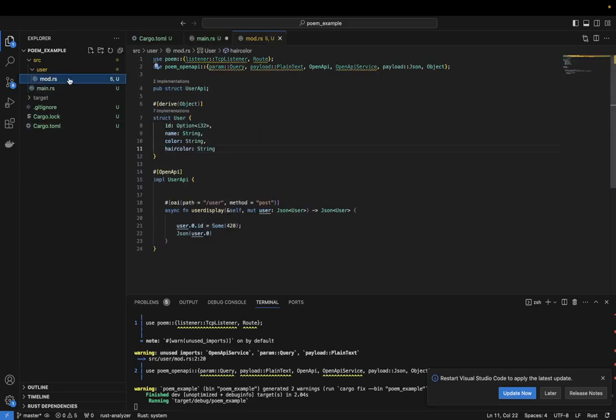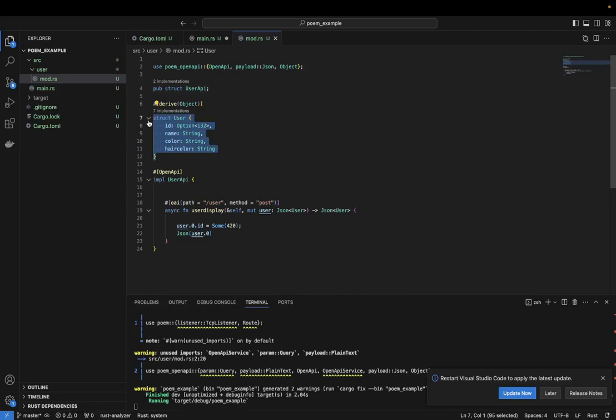So if we go up here to our user module, this is where I can create new API routes. I've actually got some unused imports here. We don't need that. We don't need that. And we don't need that. So if we look here, we are creating a public structure. This is something that we can export from our module, which is called user API. We are creating a structure here that we are going to use for both input and output. And we're implementing our routes here. These are the routes that are actually going to get passed back to our main.rs file. So we're just creating one route.